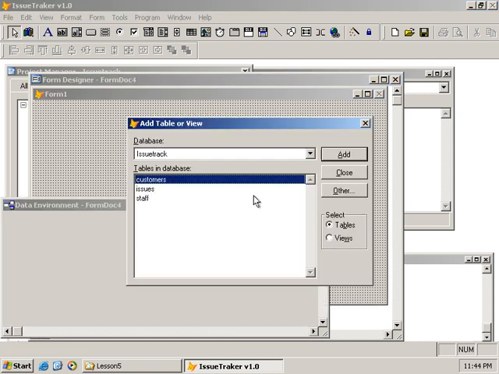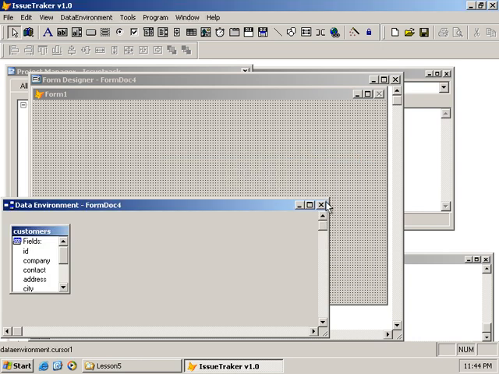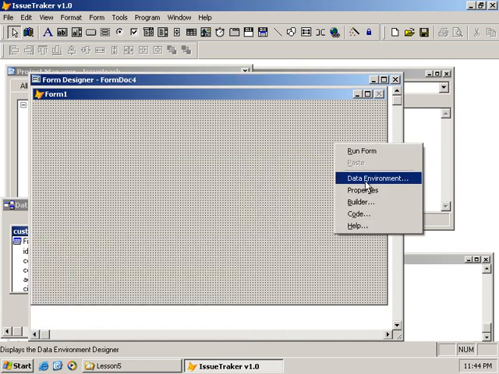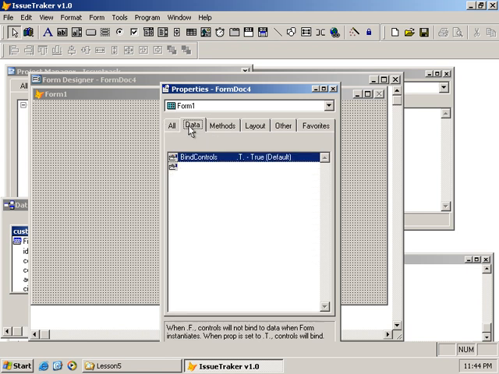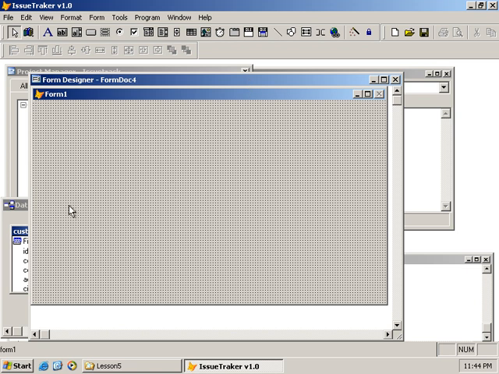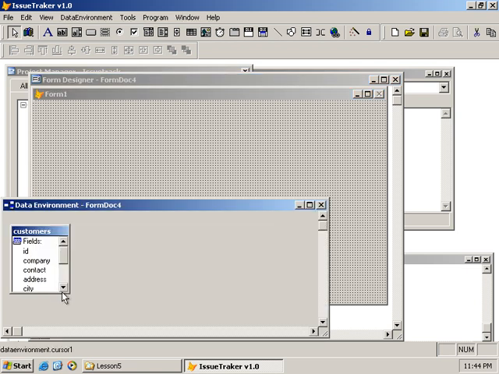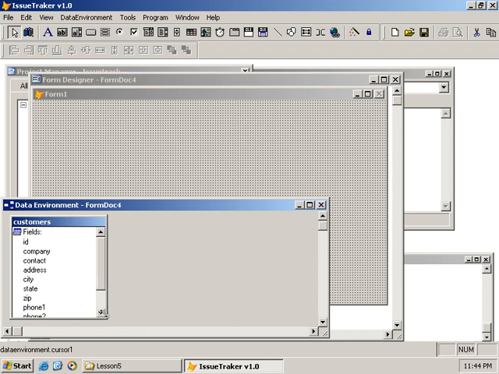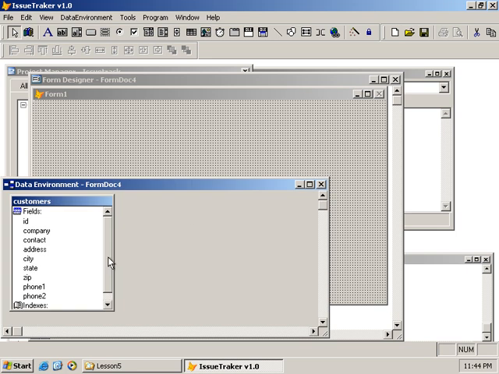We'll go to the data environment, and we'll select customers. Close that. I want to set the data session on the form to a private one. And what else do we want to do? We're going to select the fields from the table, and again, in the interest of time, I'm going to do this in the quickest way possible.